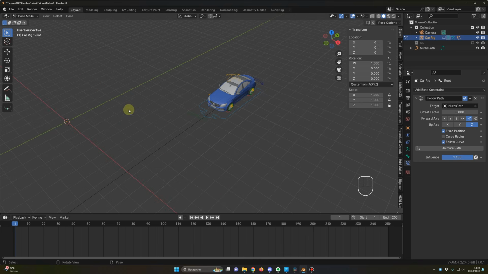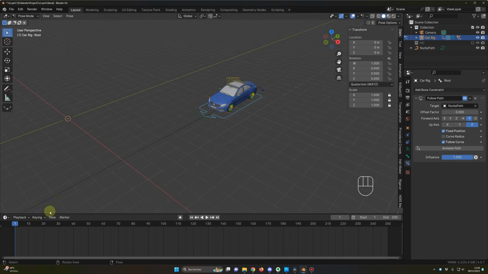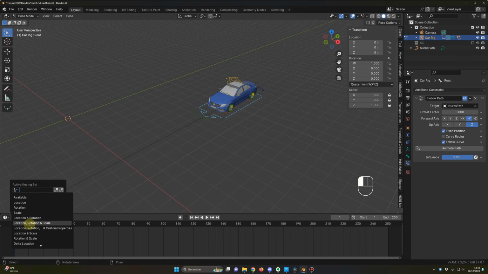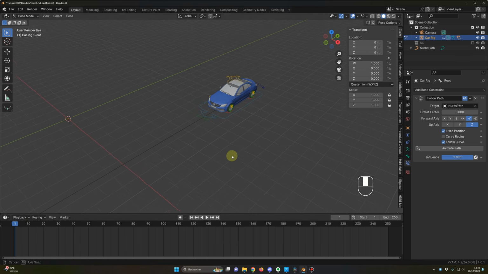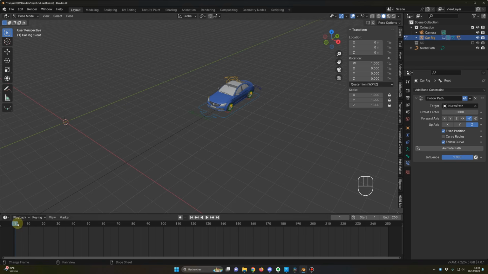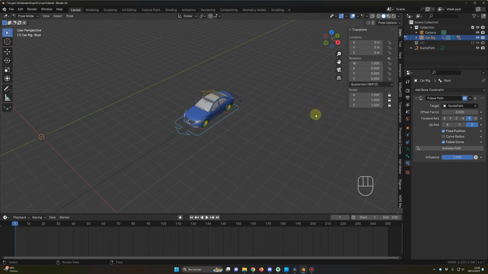For that, be sure to be in pause mode. You select this blue control. In keying, you select location, rotation, and scale. And we are going to insert a keyframe in frame number 1. So once again, be sure to have this blue control selected. You move your mouse over this offset factor value and you press I on your keyboard. And here you will see you have inserted the keyframe.